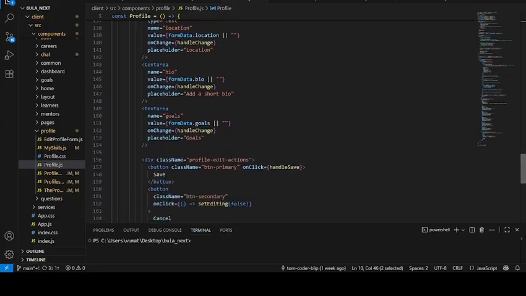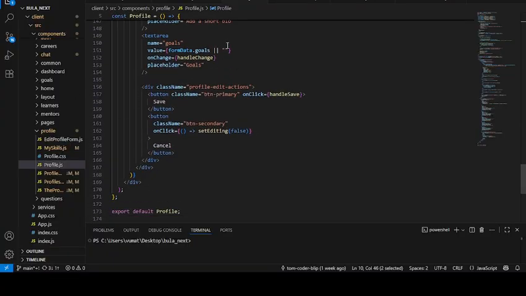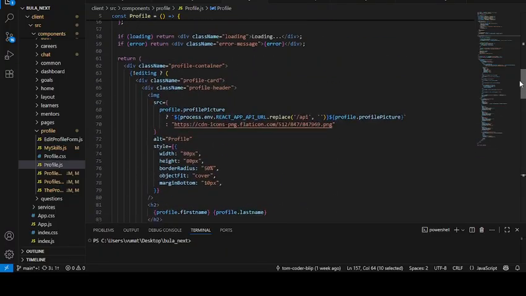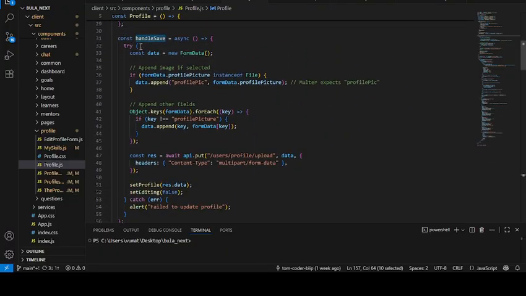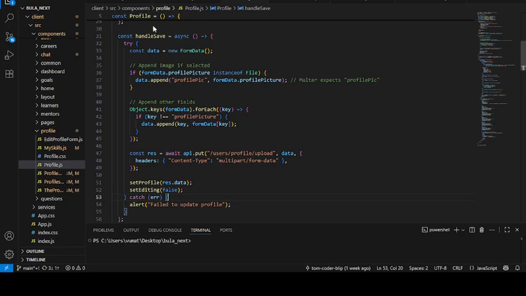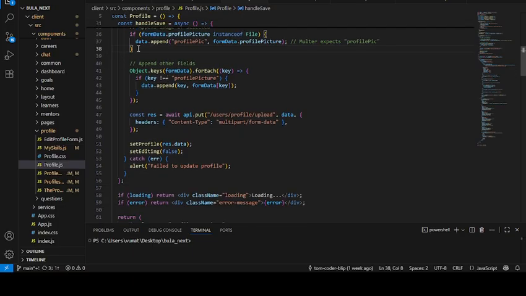So yeah, then when I'm done editing my profile, I can click the save button and handle save runs. That's gonna handle the functionality of saving the newly updated profile. So when this runs, basically I save that data to data. Then here just appending the image if it's selected, which is the profile picture. This is just gonna append all the other fields that are edited if they are edited.